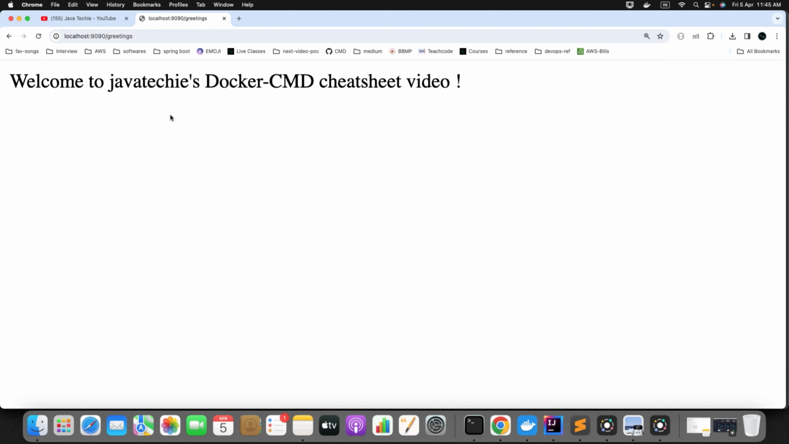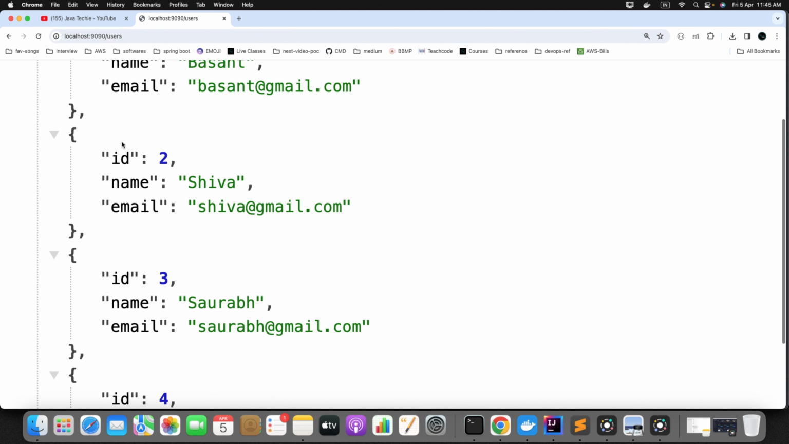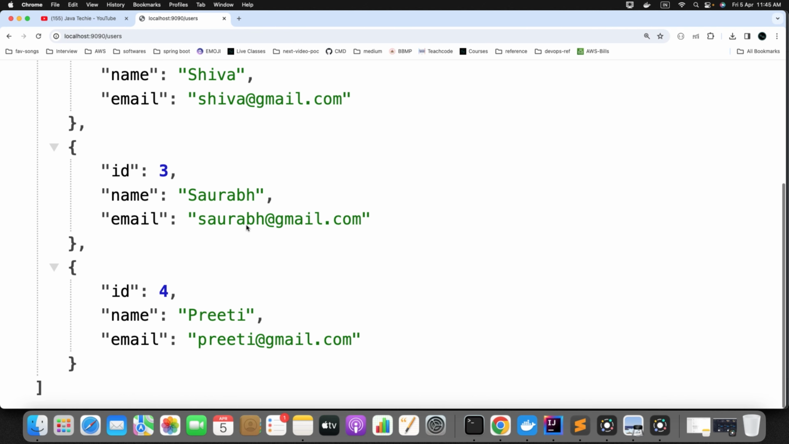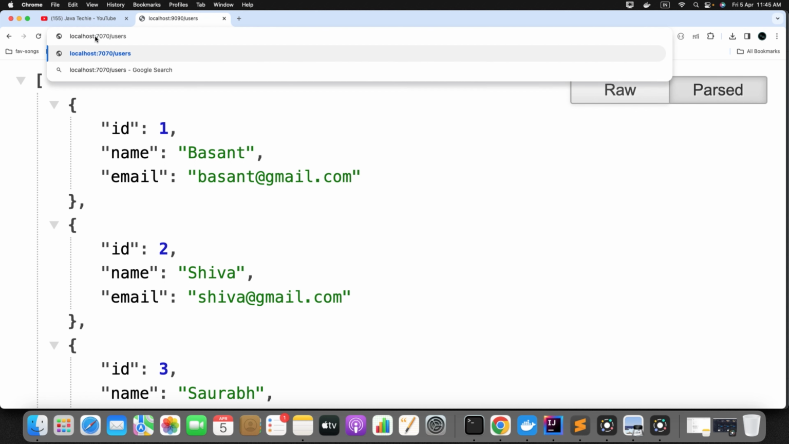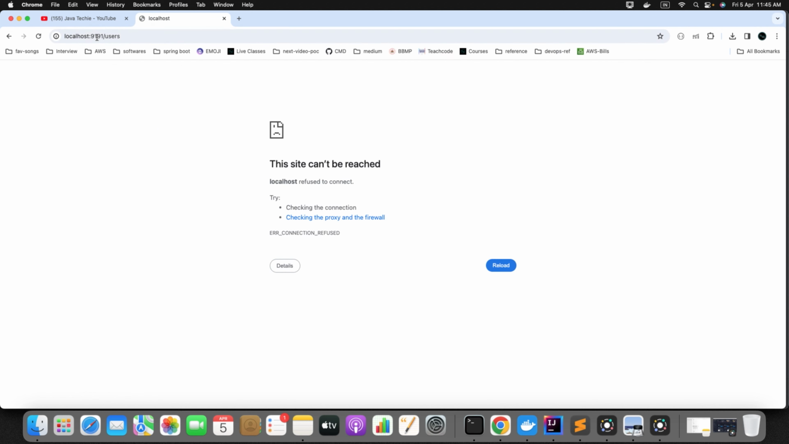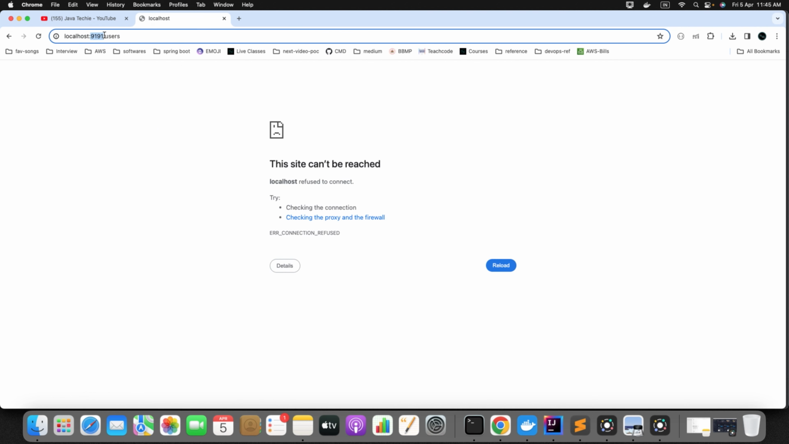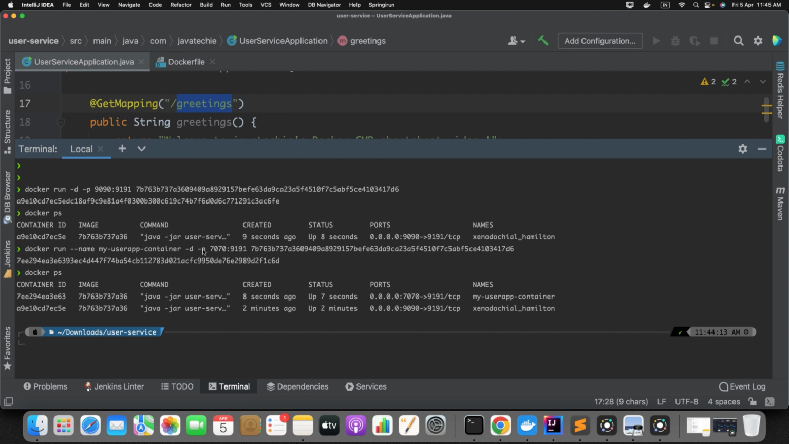We are seeing the string message. Now let me trigger another endpoint, which is users. Can I see all the 4 hard-coded user objects? Now I am able to access using 9090. Also I am able to access using 7070. Can you see here? But if I try accessing using 9191, it's not possible, because 9191 is the port being used inside the container. To access the application from the container, you need to go through the host port that you defined while running your container. 7070, 9090. Okay, this is pretty clear.